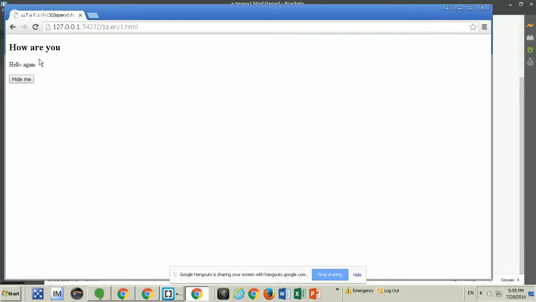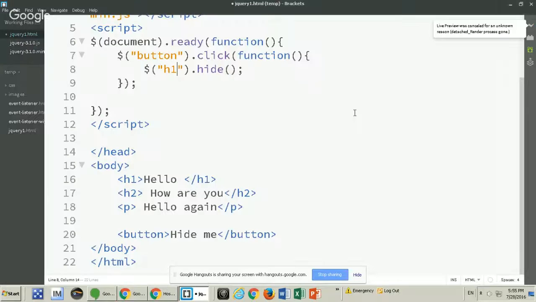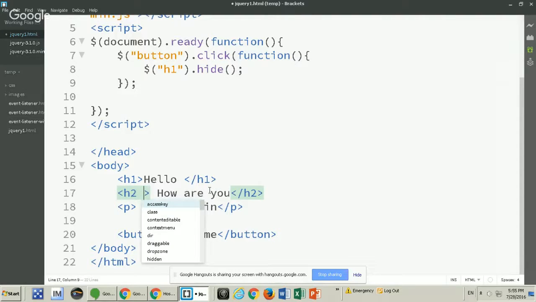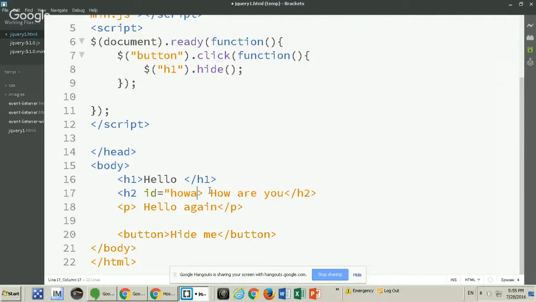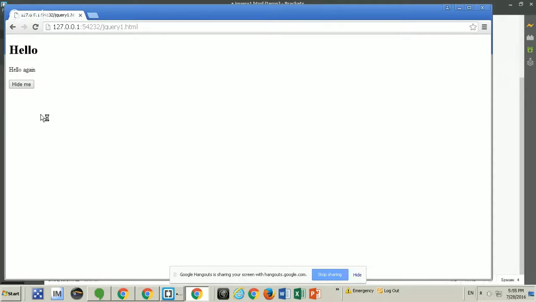I suppose we could. So as you can see, we hid the hello. If we click on hide me now, it's hiding the hello. And also we can select by ID. So on the H2, if I give it the ID of how are you, then I can select the CSS style here by saying how are you. So you have to use the hashtag. And now the H2 was hidden.